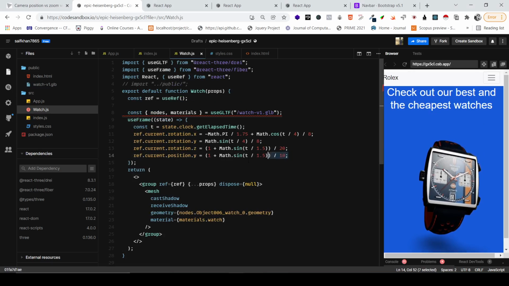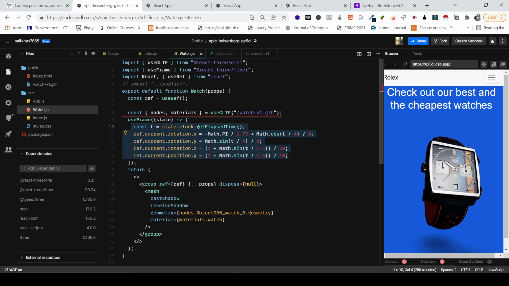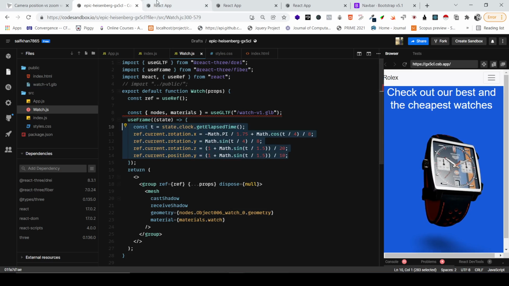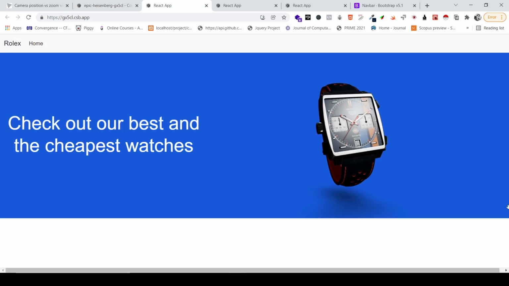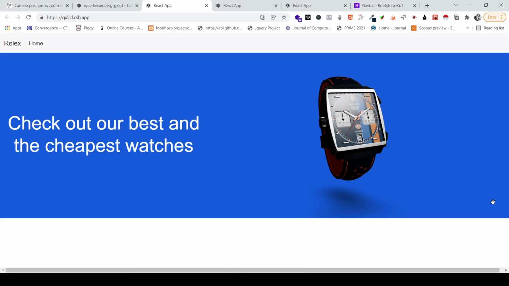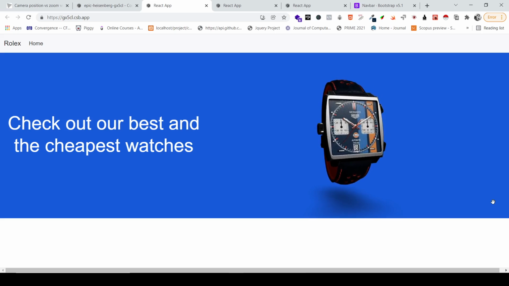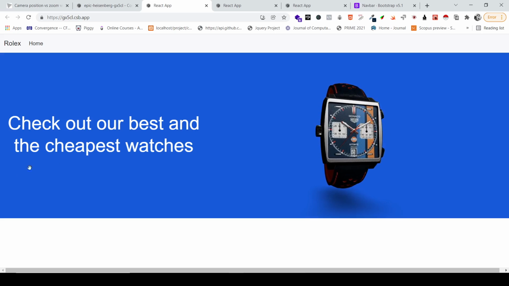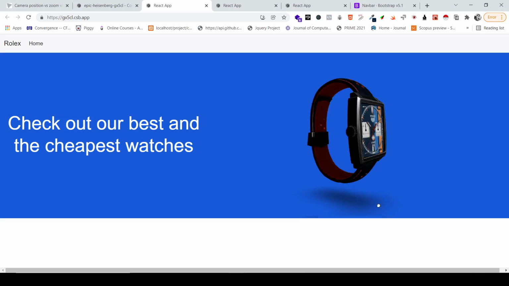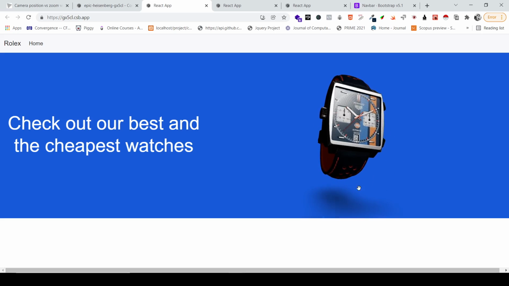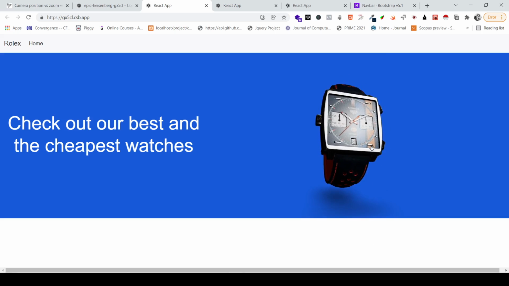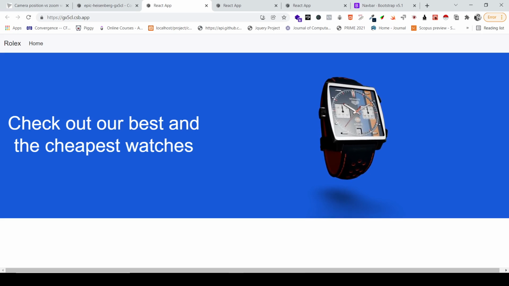I guess the formula that I wrote was a little bit different. You guys can write the formula by using this. So now, as you can see, this is animating very nicely. It looks really great. It looks very real and really nice. If you have a product like a watch and you have this on your landing page, then your competitors can get wrecked.